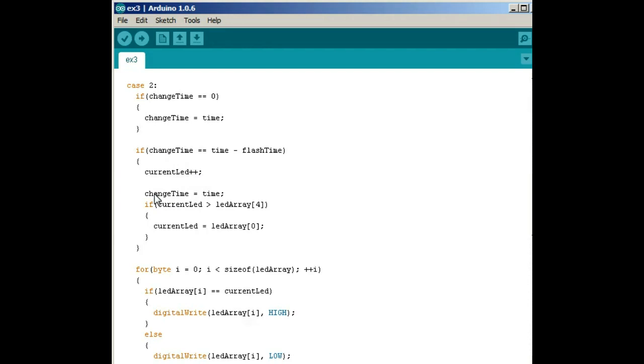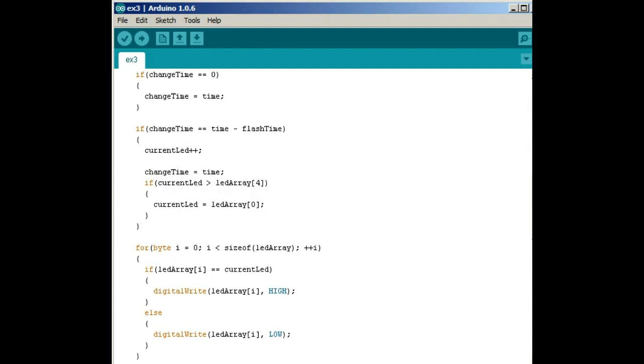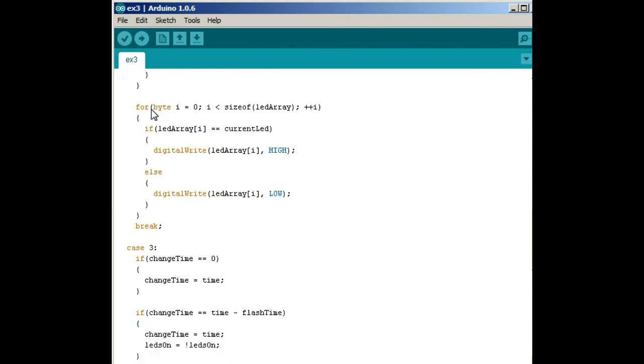We then call change time equals time again, and if we get to the end of the LED array, we go back to the start again. And we then call this for loop here, which will go through all of the different LEDs and turn them on and off depending on whether they should be on or off.